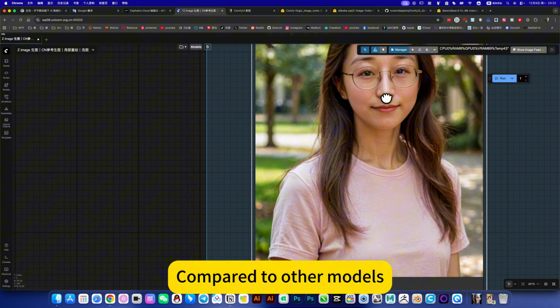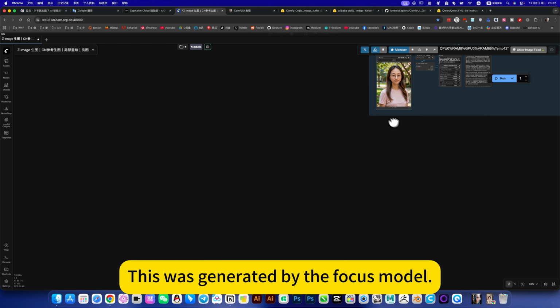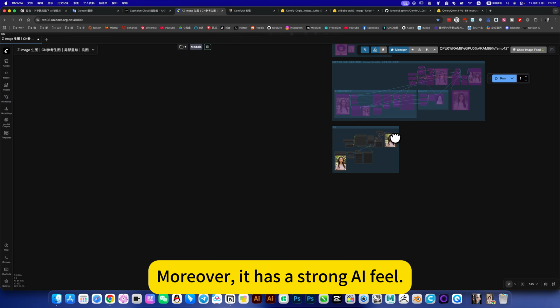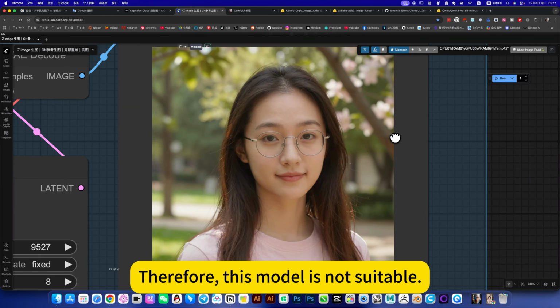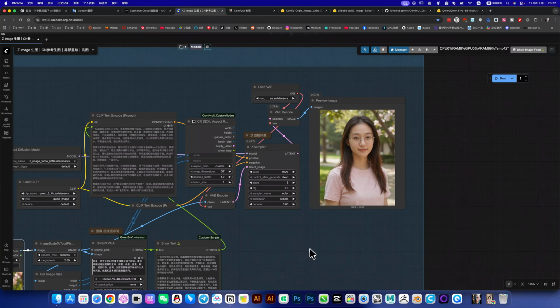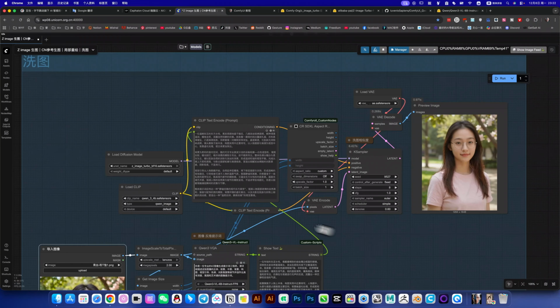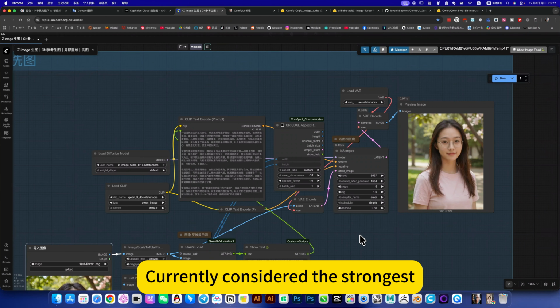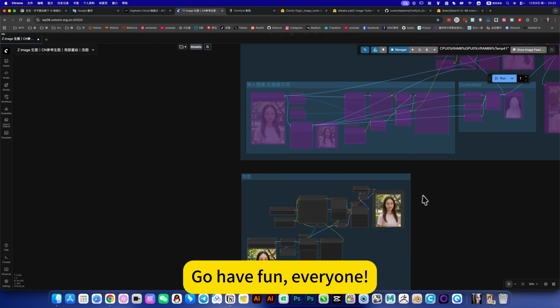And look at these details. Compared to other models, this one was generated by the focus model. Its details are not so perfect. Moreover, it has a strong AI feel. Therefore, this model is not suitable for generating portraits. This one is very strong, currently considered the strongest. Alright, go have fun, everyone.